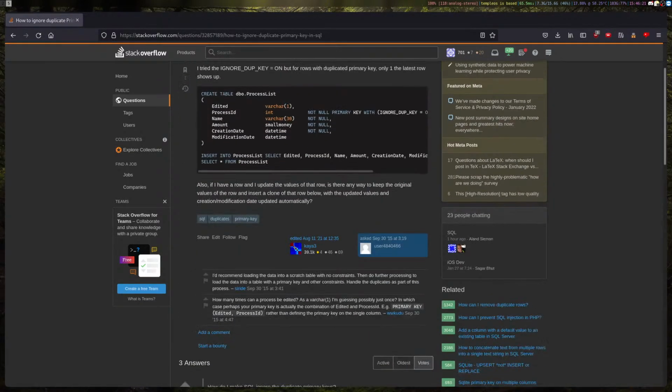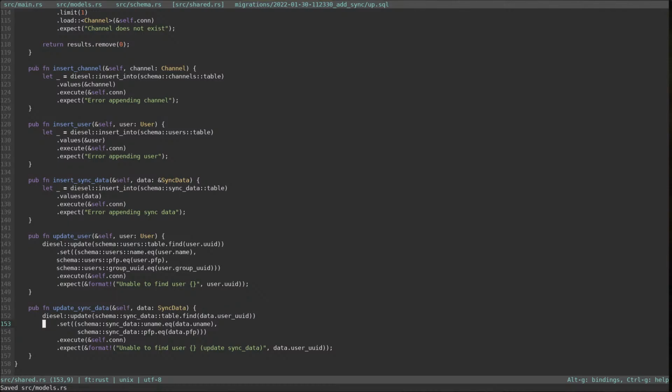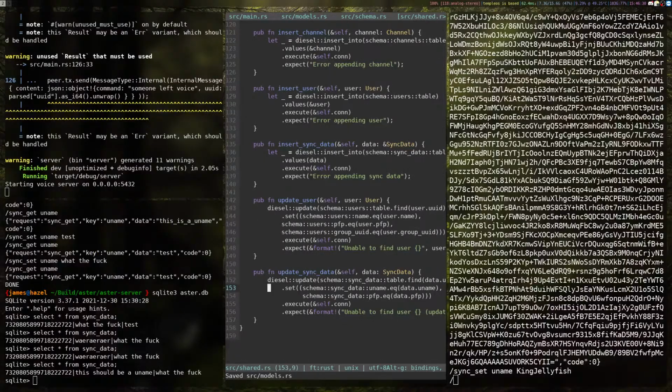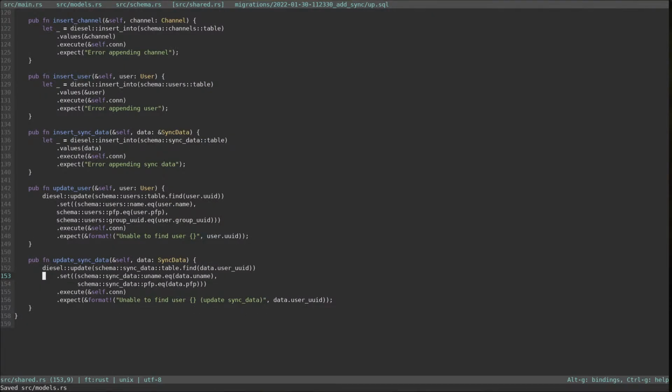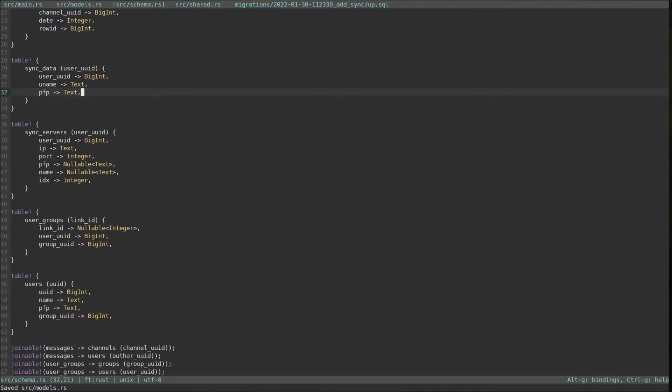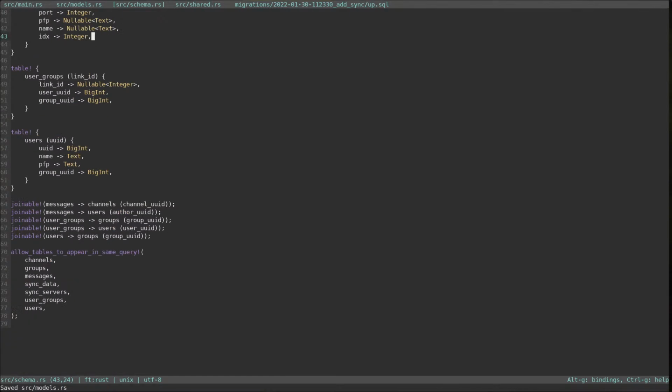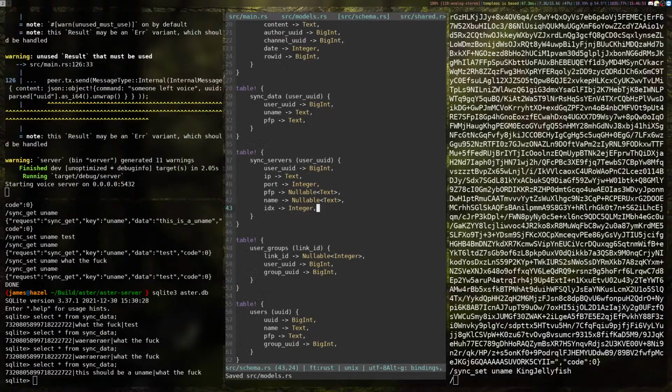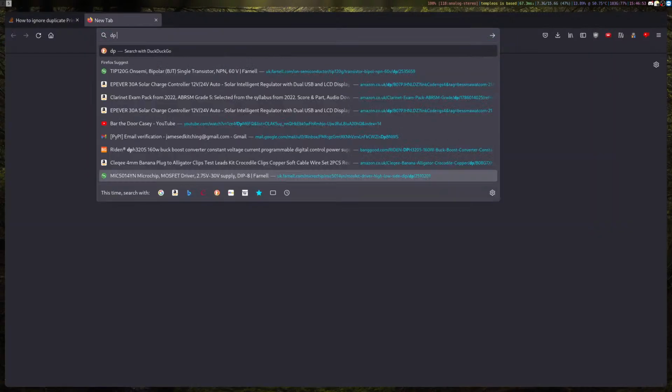I don't really understand databases at all, honestly. So the problem is, user UUID. There might be multiple of them. All of these might be the same. Do I need a primary key? Do I?